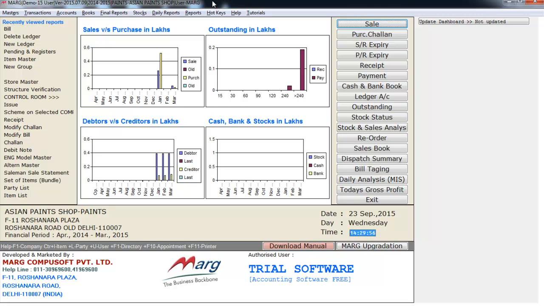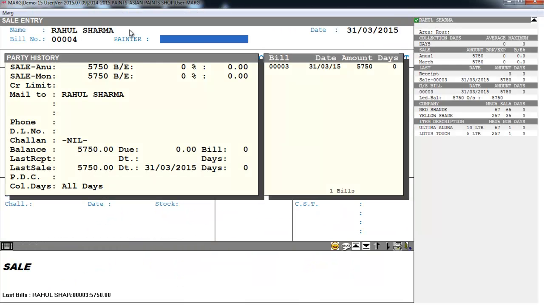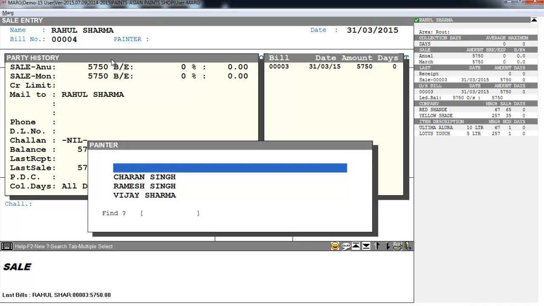Apart from this, in some cases you sell paints and along with that you also take the painting contract. So in that case the painter needs commission. Now let's see how we can maintain a painter's commission. For that, simply generate a sale bill and select your ledger, and you will see the painter option is available. Simply here you will press the spacebar key. As you press the spacebar key, the list of painters which we have already created will appear. If you want to create a new painter, then you will press the F2 function key.